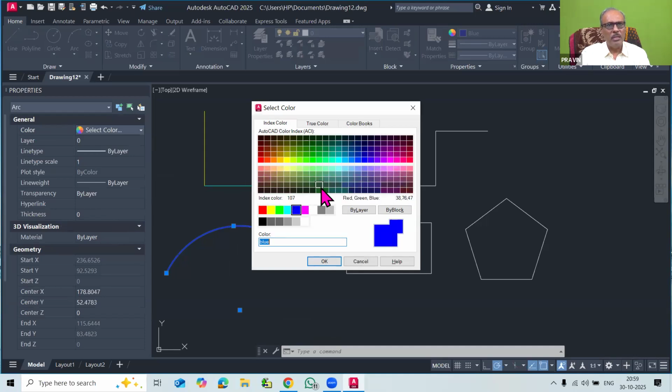This is the important thing here. There is a basic black to white gray scale given. This is black, this is a different color. Then these are the percentage changes in the black and white combination. And then red, yellow, green, these are the basic colors. But the most important is the color palette. This is called the select color palette. There are 256 index colors. Every color has its own name.